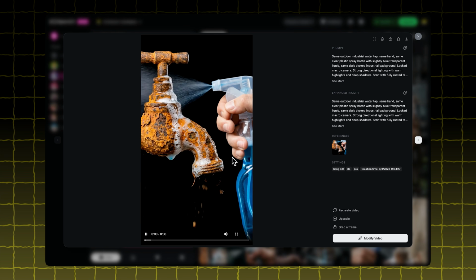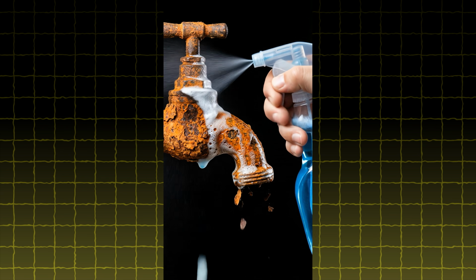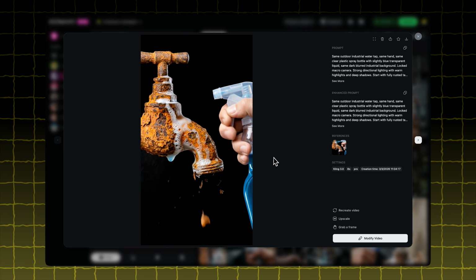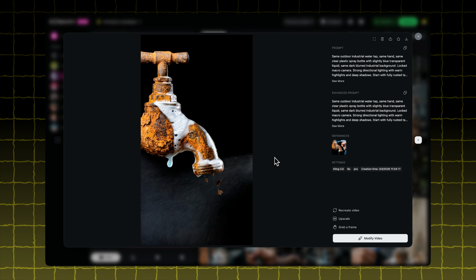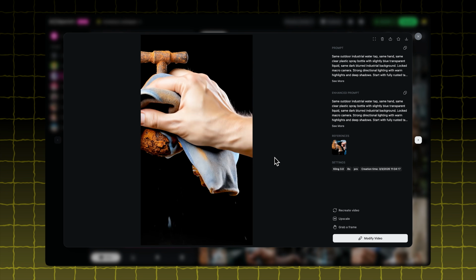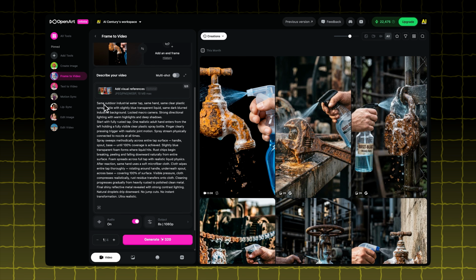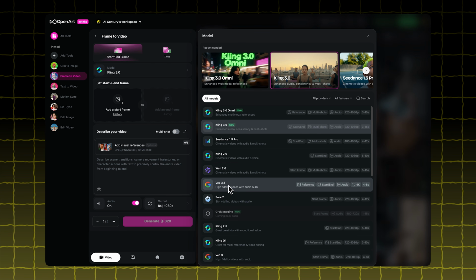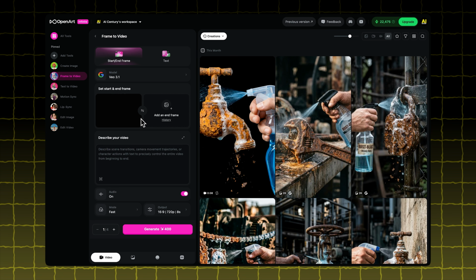This is how it turned out. What I really like here is the sound design and the overall satisfying visual effect it produces, giving that really clean rust removal vibe. For the next result, we'll test a different video model. First, delete the previous prompt and remove the first frame so we can start clean with the next setup. Now let's switch the model to Google Veo 3.1, and as before, start by uploading your first frame.